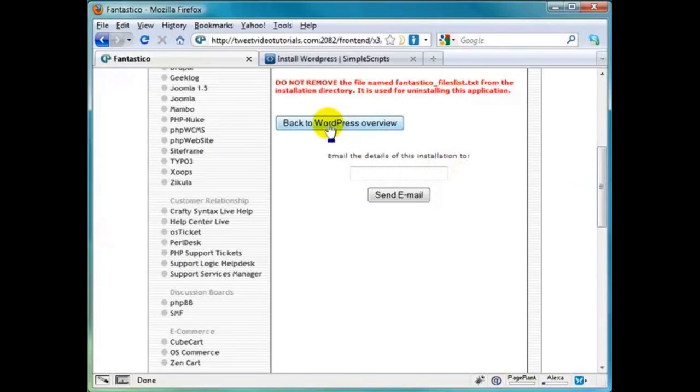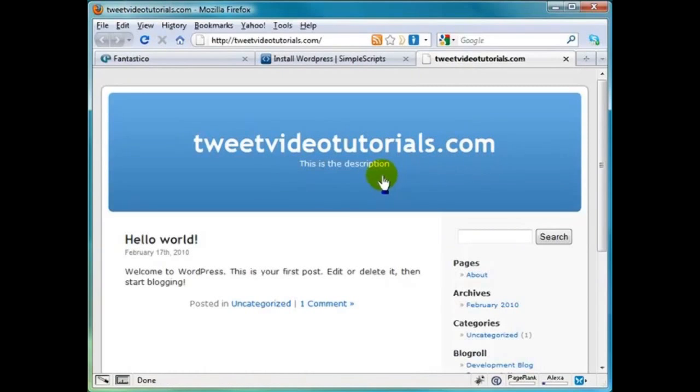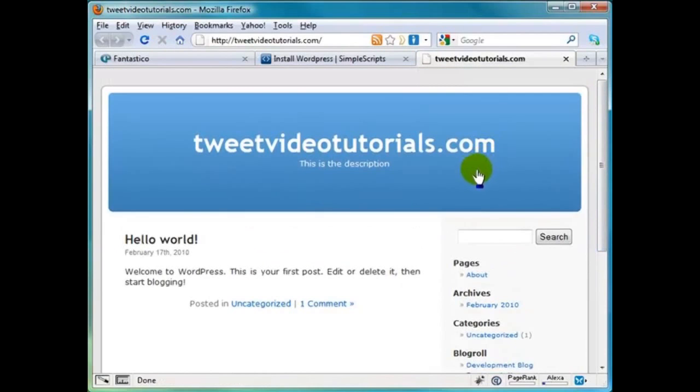Okay, folks, I think we're done. Back to WordPress overview. Let's visit our site, shall we? There we are. And that's it. That's how simple it is. We are now installed. We are in the blog world now.